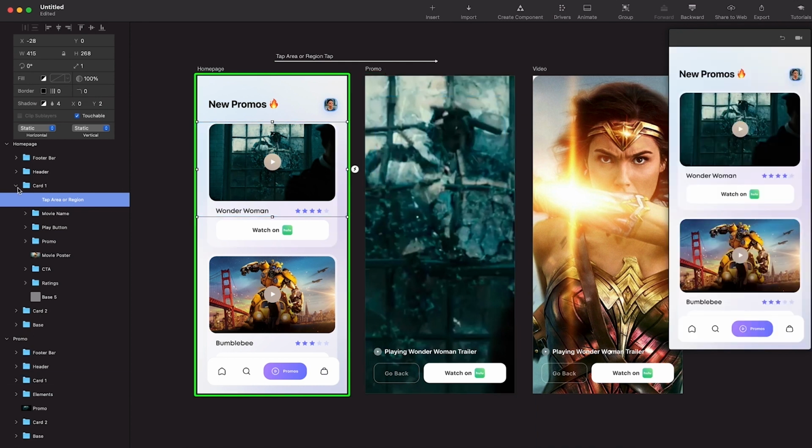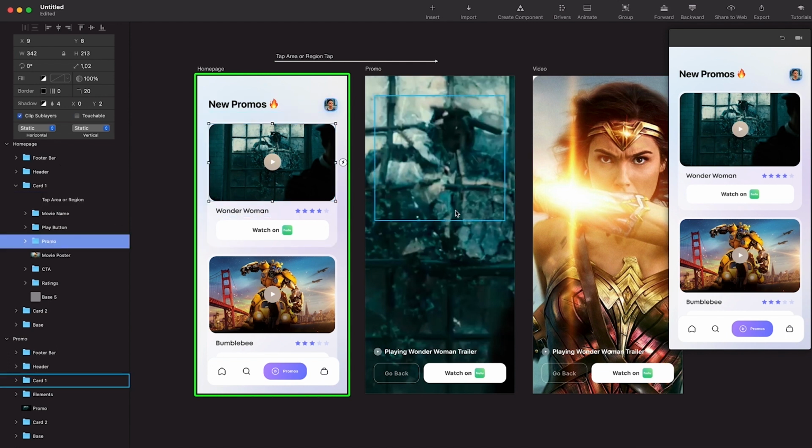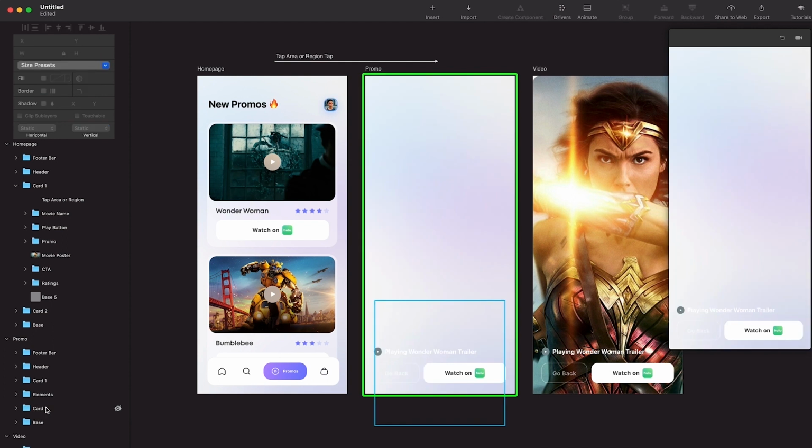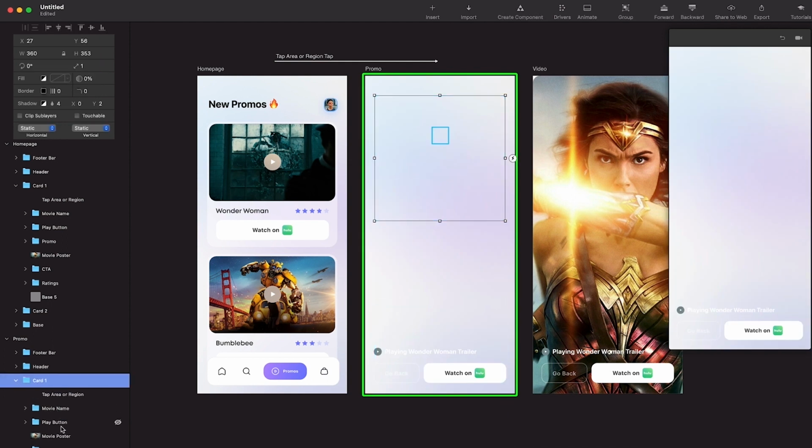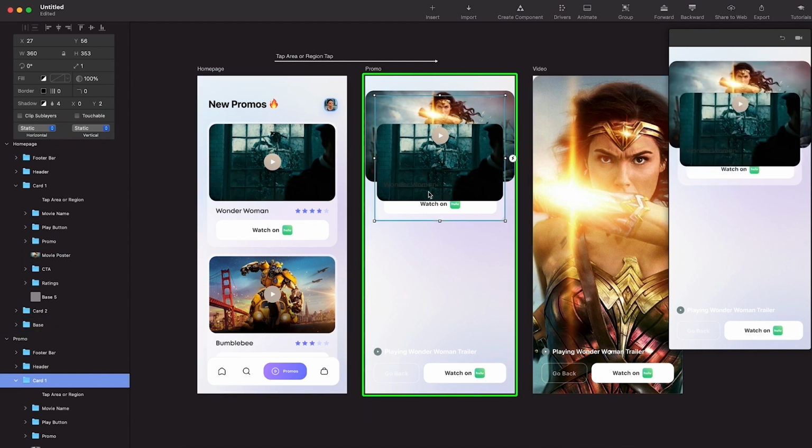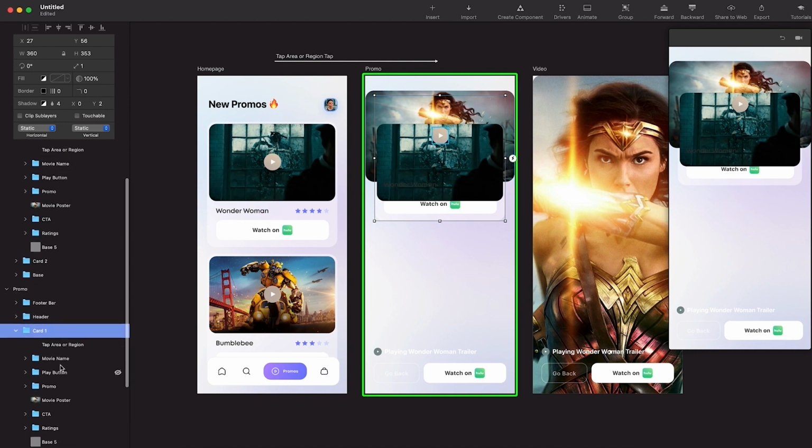So what is happening, so let me copy this promo video again from there, and let me remove this promo from here and go to card 1 and copy this promo video and go to card 1 again and increase opacity to that. Yep, that's nice.